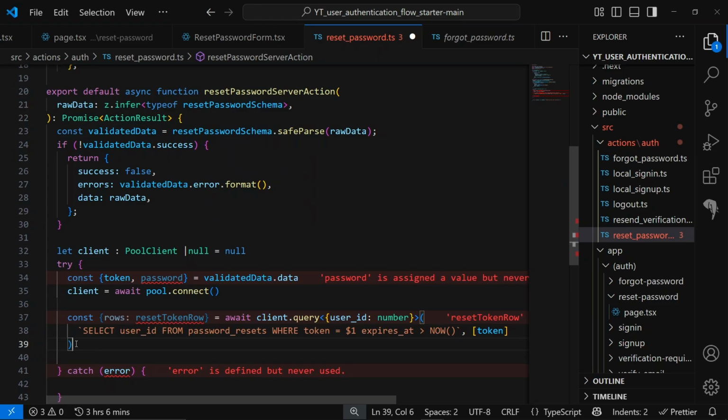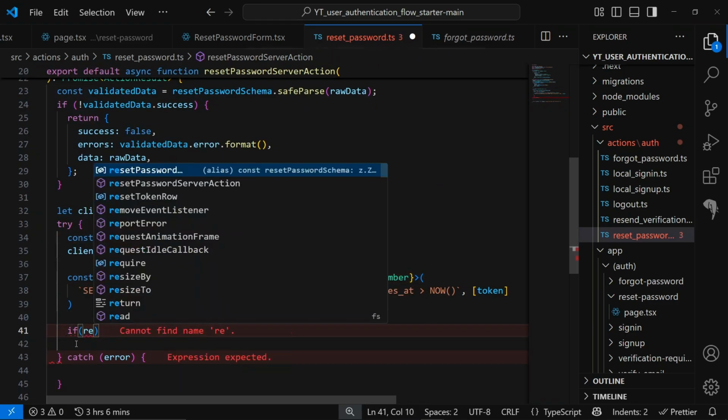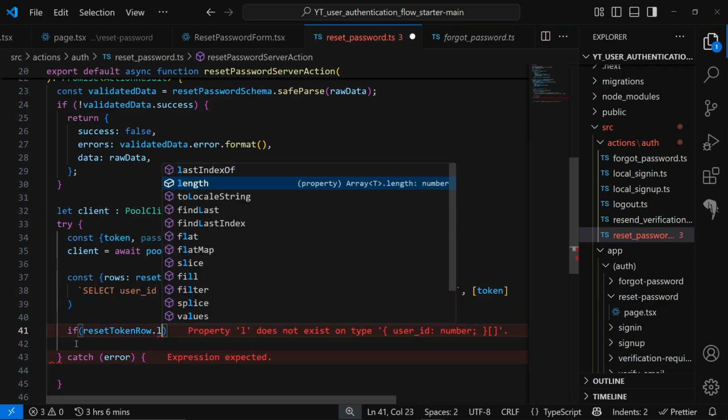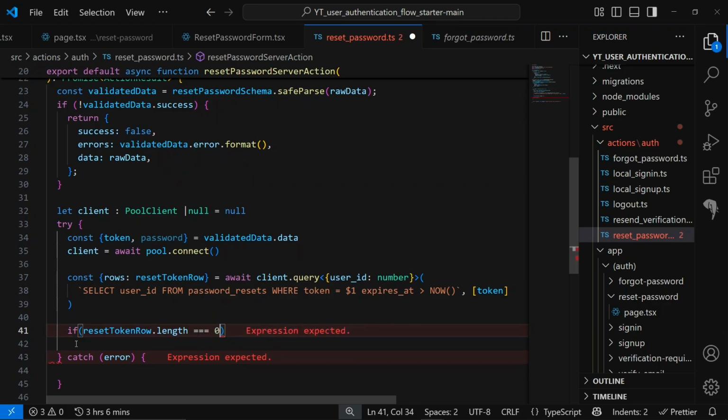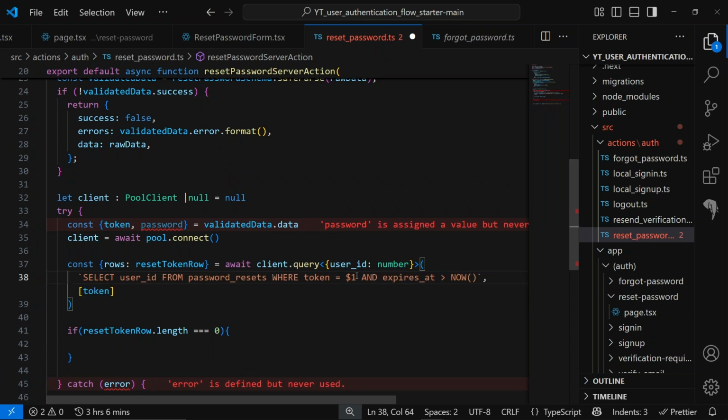All right. So now we need to check if we are getting any entry at all from the database. So I'm going to have reset token rows, and we check the length. If the length is equal to 0, that means there is no such token in our database, or the token has expired, because we're also checking for expiration. So we should have an AND clause: where token is this and expires at is greater than that.